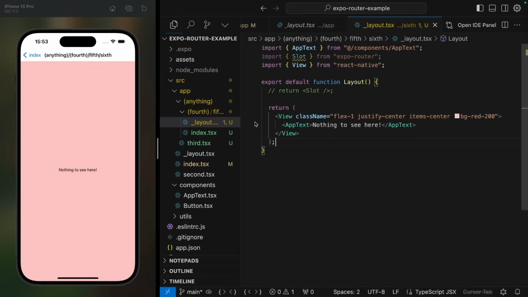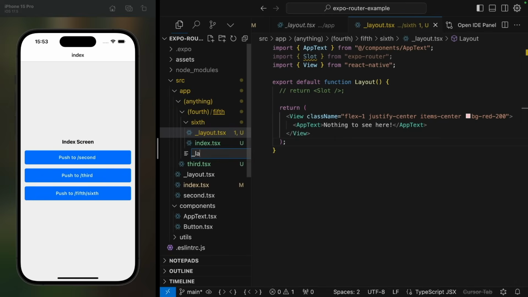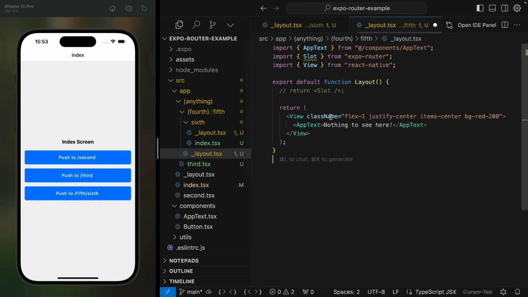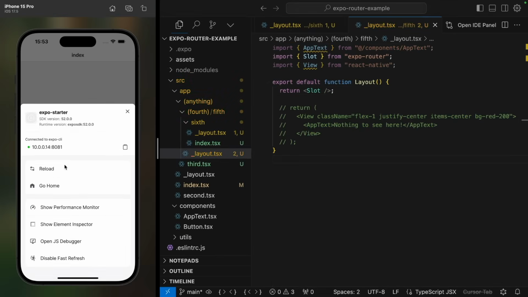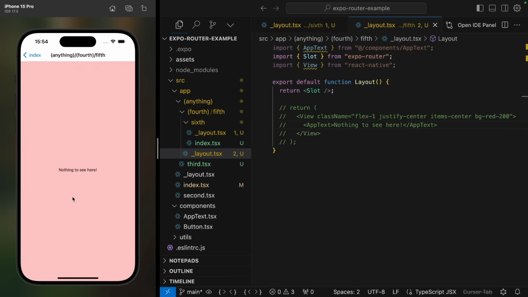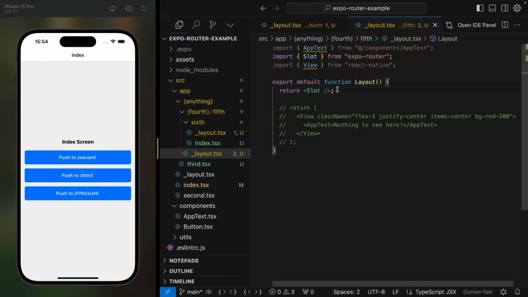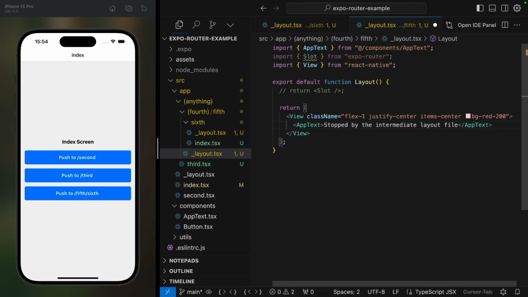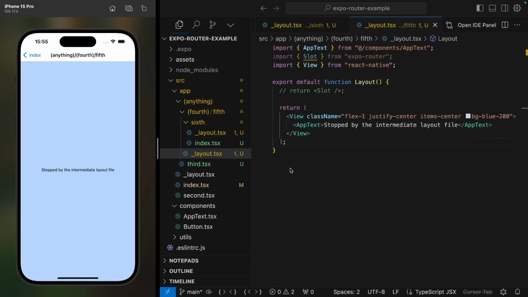It's really important to know that the layout files get executed from the outside in. Let me illustrate it a bit further. Let's go into the fifth folder and create a layout file. Initially, we'll just return a slot from this intermediate layout file. I would expect there to be no change because a slot is the unstyled navigator. But now let's change it so that we return some text in the intermediate layout instead of the navigator. Let's give this one a blue background to help it stand out. So now when we try to access this deeply nested route, we get halted in the intermediate layout file.